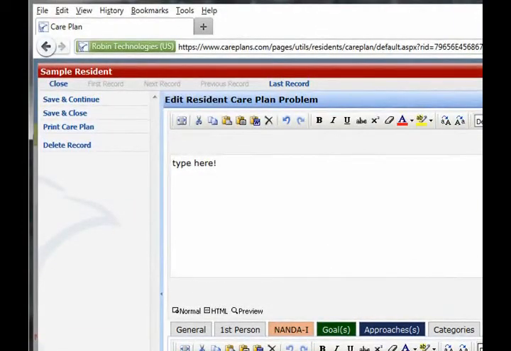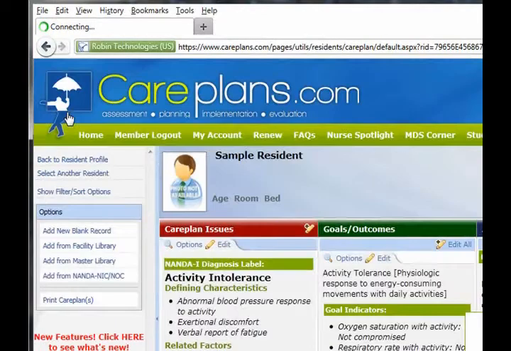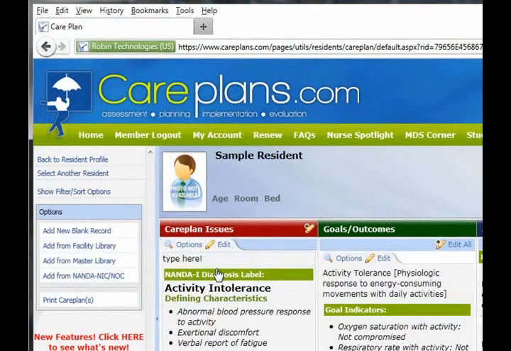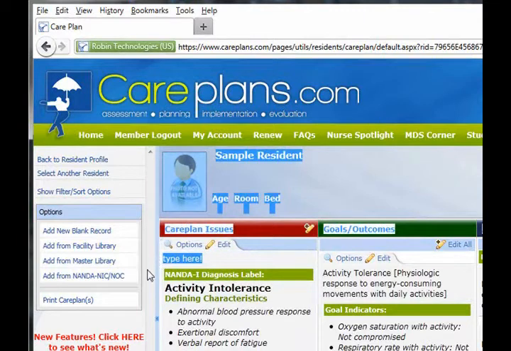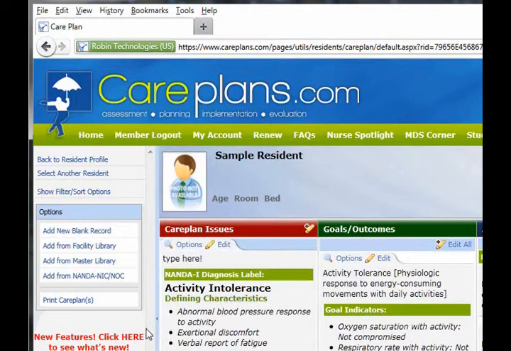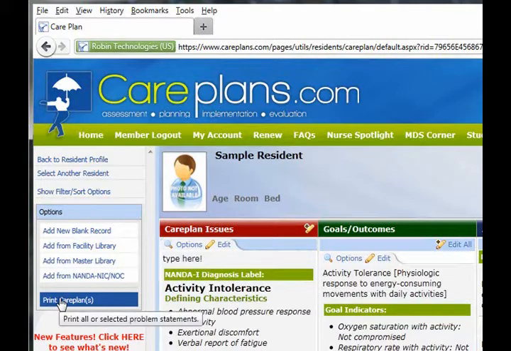Now, since we've made a few changes, let's click Save and Close. Notice, since we made a few changes, the text that we entered in the NANDA problem box now appears above this particular diagnosis. If we were to print this care plan using the print option on the left menu bar, you'll see that the text was entered above the diagnosis label. This will appear as a description on the Print tab.